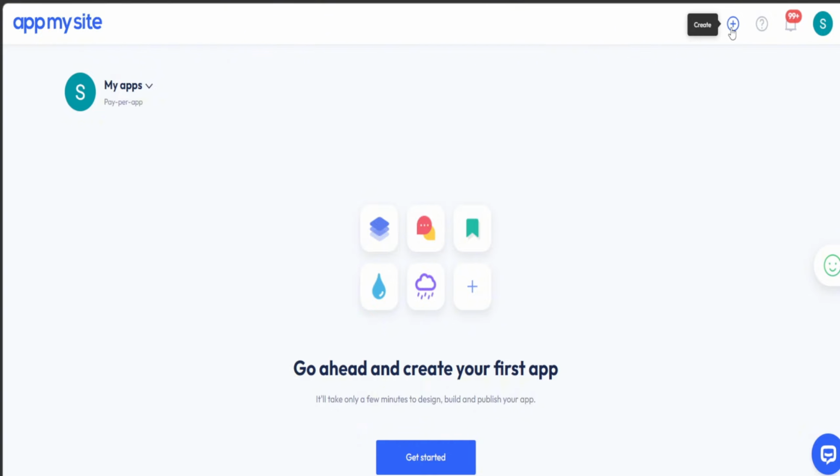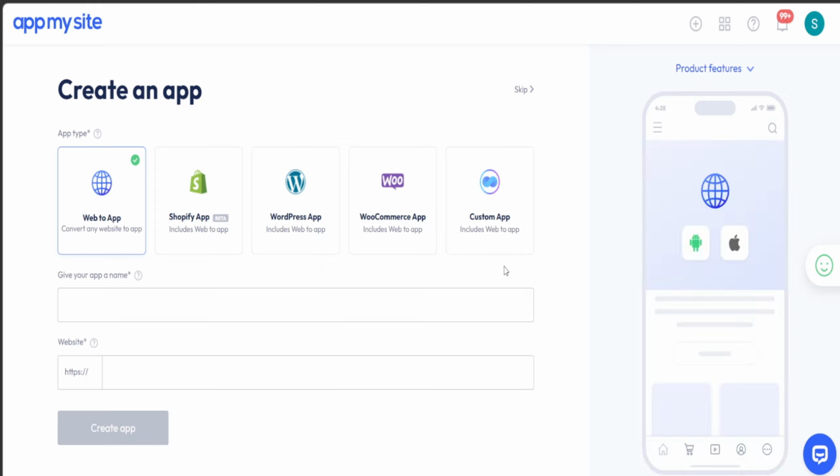So you can create over here in the top right by pressing on the plus button, or just press on the get started option. So you can enter basic details such as your app name and choose how you want to build it. So you're going to choose an app type over here. There's web to app, converting website to app, a Shopify app, WordPress, WooCommerce, or even a custom app. You could skip this part, but it's much better to do this, I suppose.